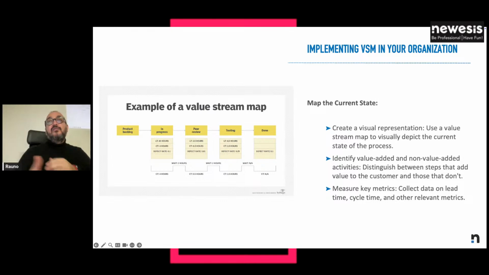And then you can find wait time before the peer review is done. So you have created your pull request, for example, you're working on your repo. How long does it take before your colleague will take a look at that and will provide an answer? And then how long will it take to actually create the answer? And so forth for each of the different stages.